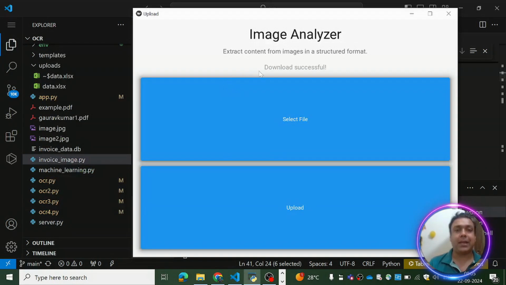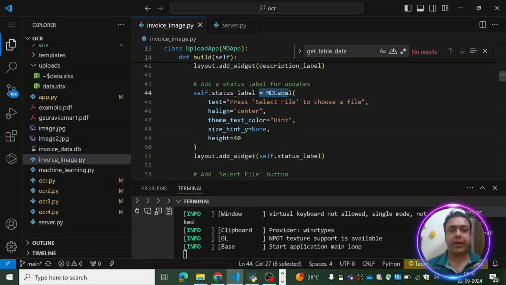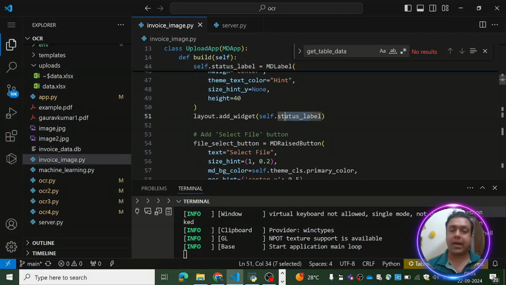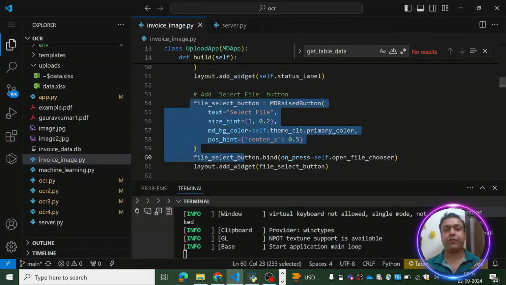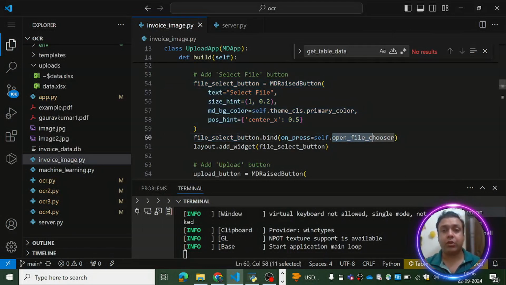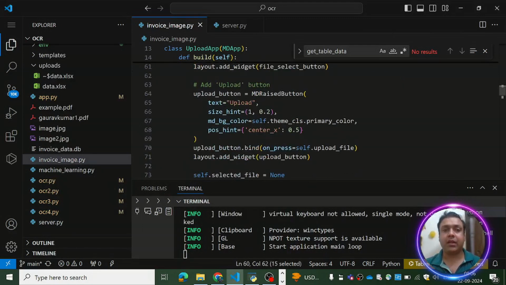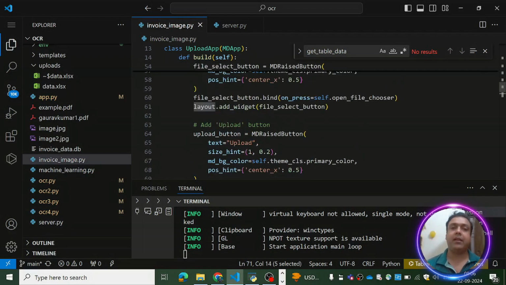Then we have this MD label which shows the user different statuses, based on the response which it gets from the Flask server. So here we have defined the configuration of that label, and then we have added the label to this layout using this add widget function. Then there are two buttons, select file and upload. So this is a configuration of select file, which is linked with a function called open file chooser. And this is the configuration of the upload button, which is linked with the function called upload file. Then we have added the button simply to the layout the way we have added the other components.